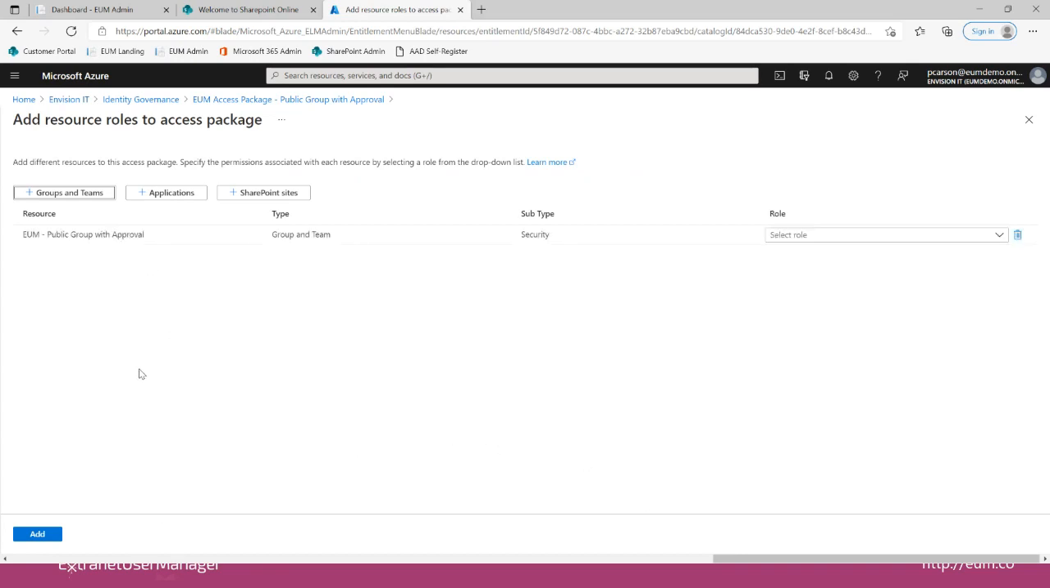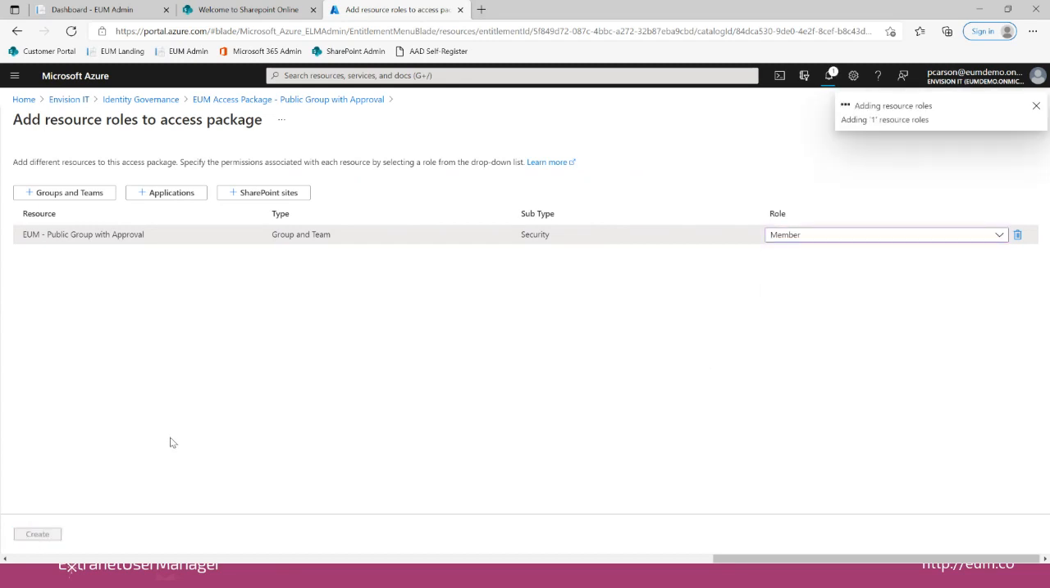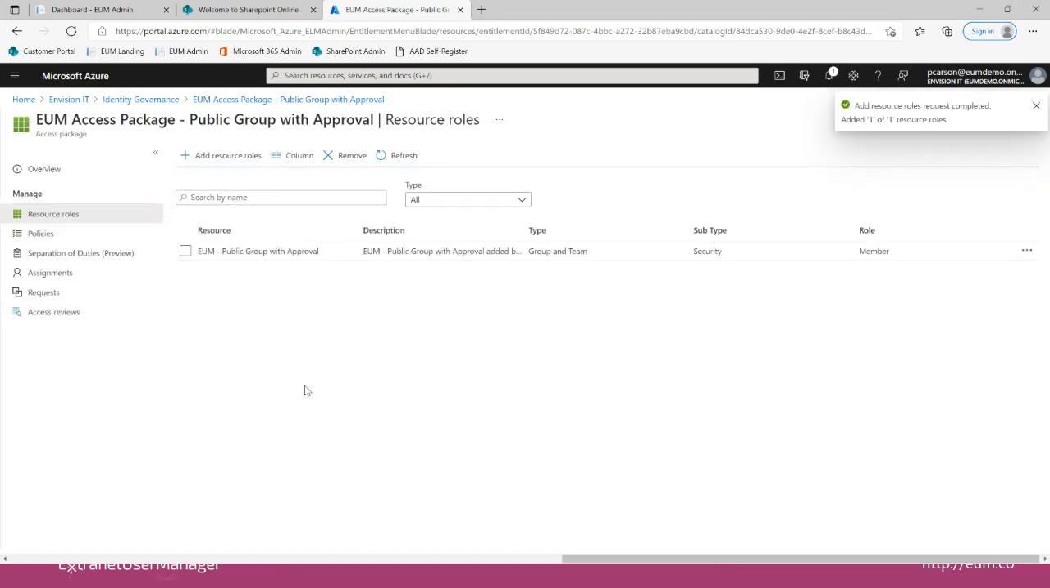I could have multiple things in here, so it's not one particular thing. Oh, and I have to pick the role. I don't want to make them owners, I want to make them members of that group. Go ahead and add that. Okay, so now I've got that resource role defined in that access package.